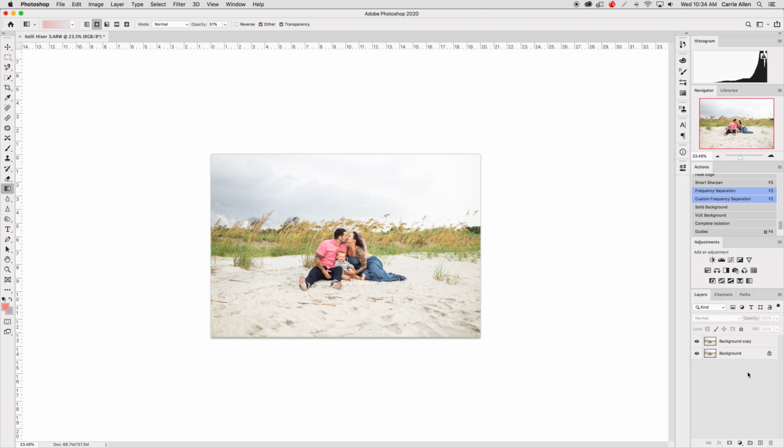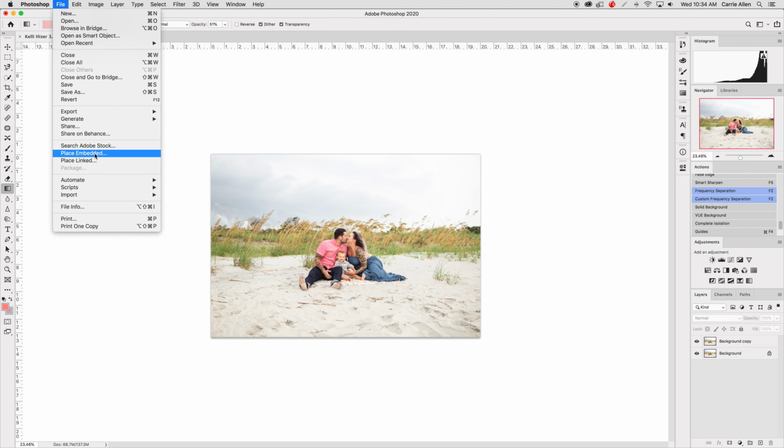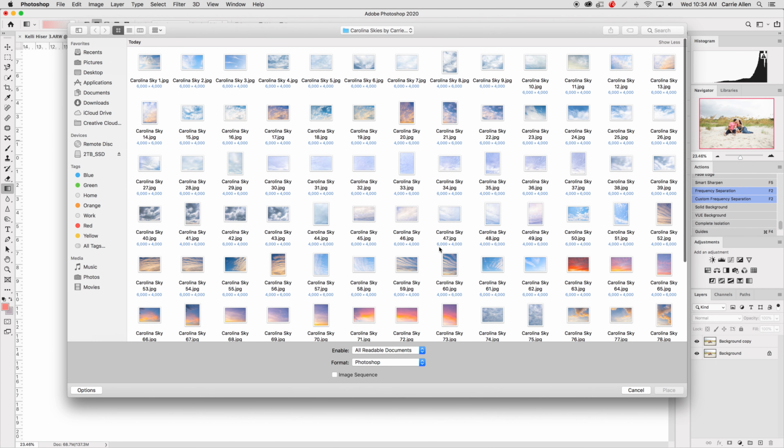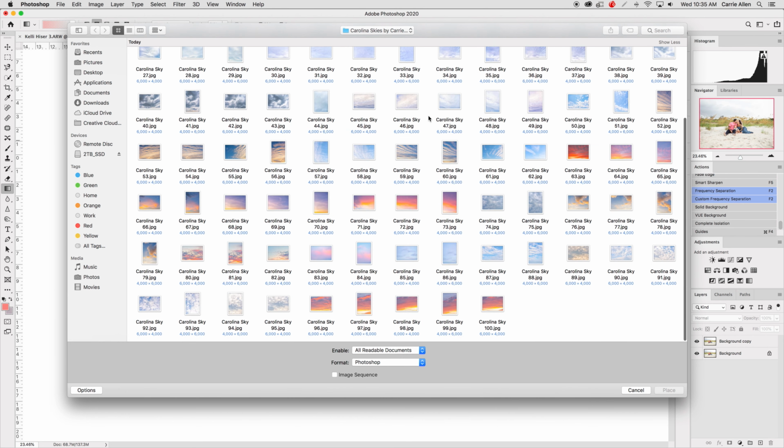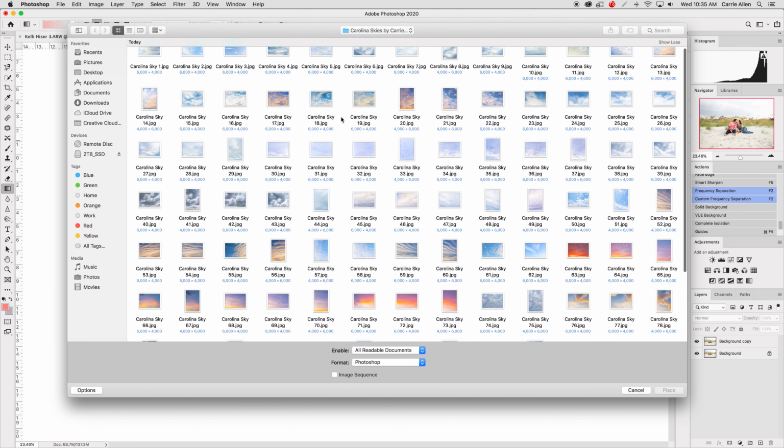So with the background copy made, we're going to find our ideal sky and apply it. The way we do that is we go to File, Place Embedded, and then open up your folder to find the sky that you want. This is the Carolina Sky collection that you can find at carrieallen.com. These are skies I took at different times of day, in different kinds of weather, so we have every type of sky. I'm going to choose a sky that I think suits this scene well.